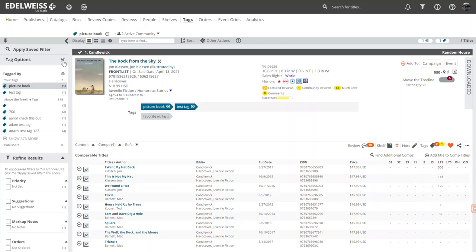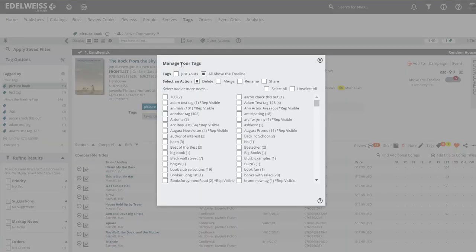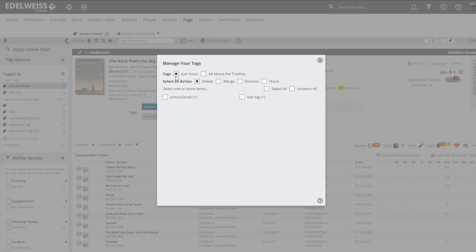And then another thing you can do, if you go back in here and go to your tags, you can share them.